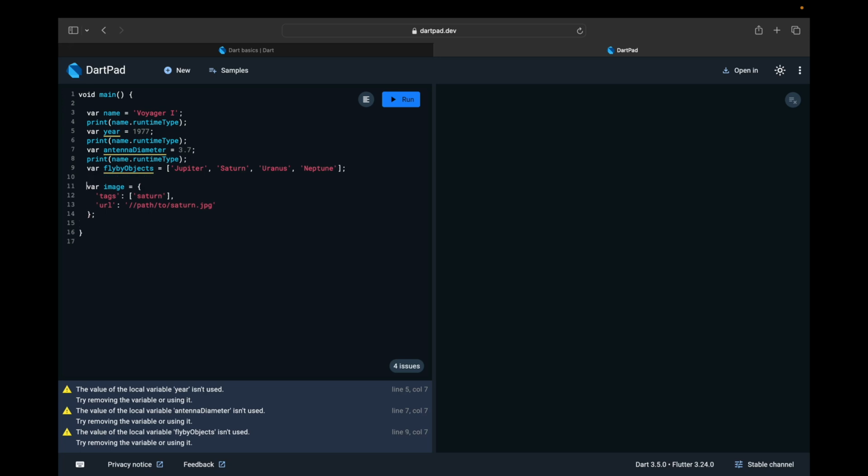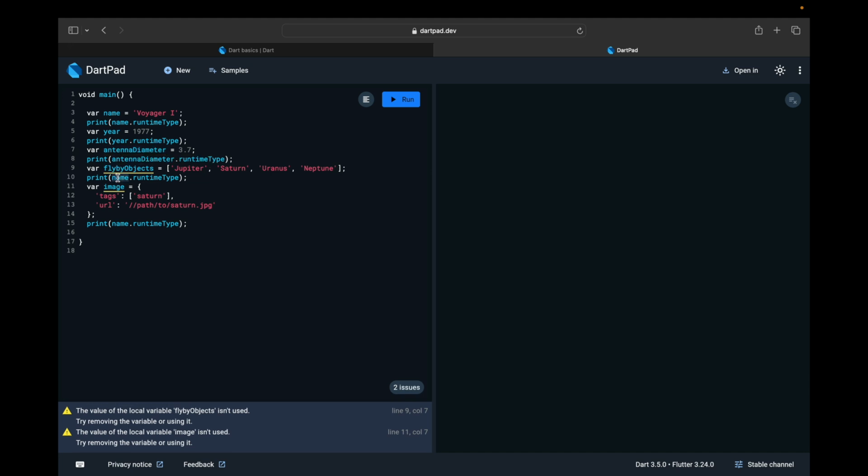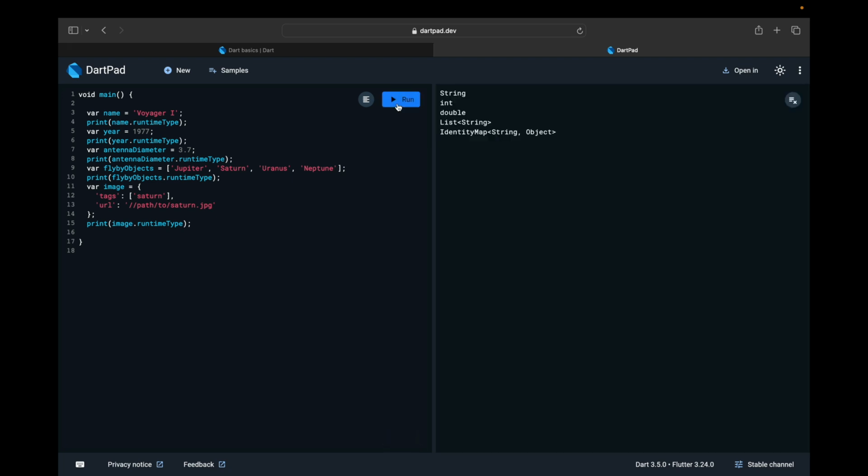So let me just put this print statement everywhere and then change the variable names. So we have year over here, we'll change this. We have antenna diameter over here, we'll change this over here. And then we have flyby objects, change this. And then we have image, and we'll change this. And then we just simply click run over here, and we get all these variable types that Dart has inferred.